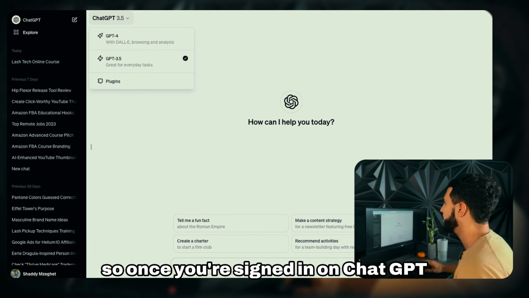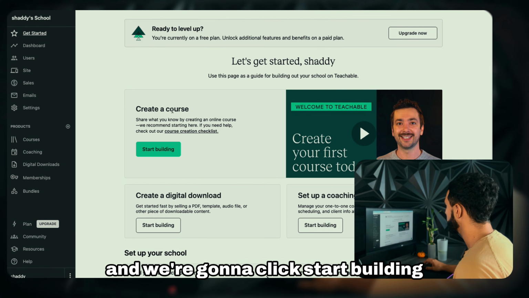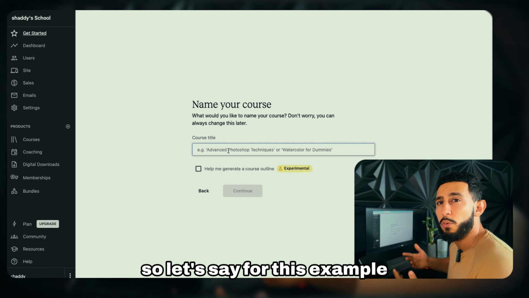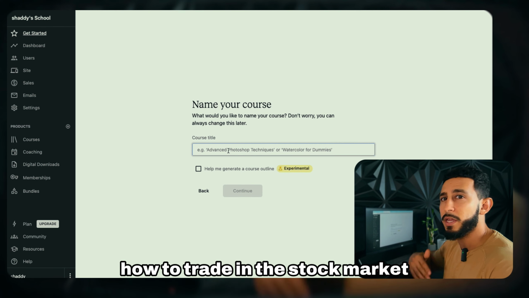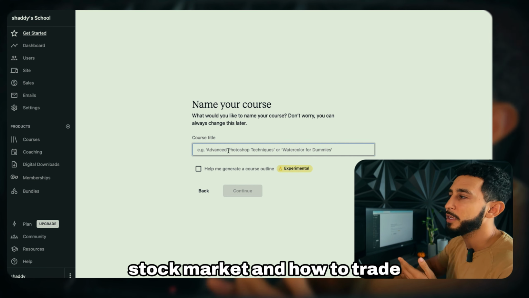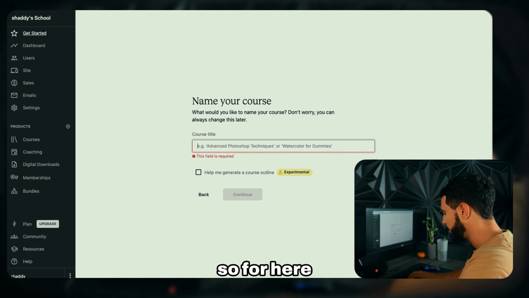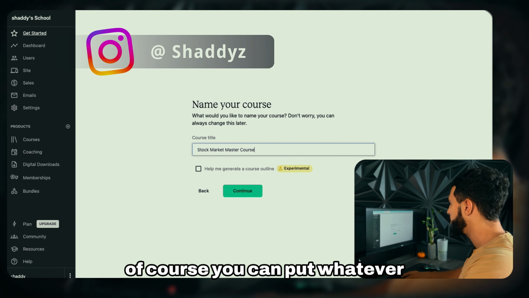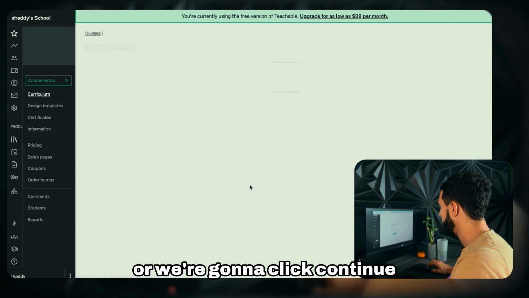So once you're signed in on ChatGPT, we're going to go here to Teachable, and we're going to click start building. So let's say for this example, I'm going to teach people how to trade in the stock market, how to get familiar with the stock market and how to trade, and what to do exactly for that. So for here, I'm going to put stock market master course. Of course, you can put whatever you want for here, whatever your niche is, and we're going to click continue.